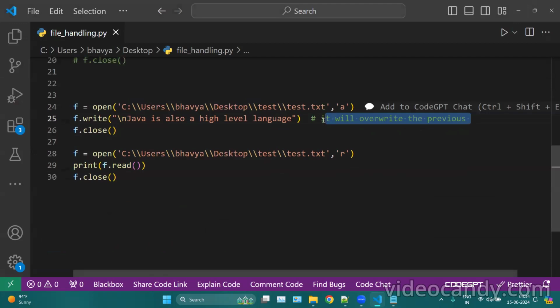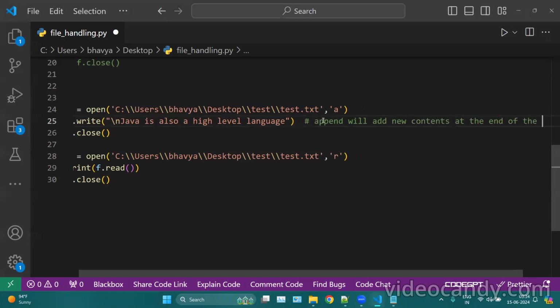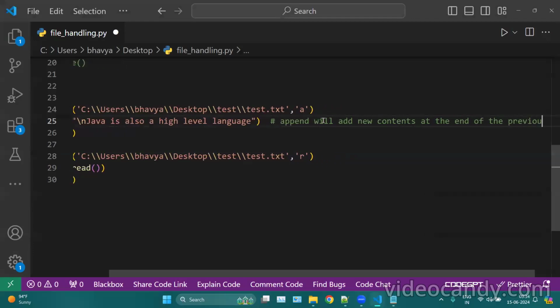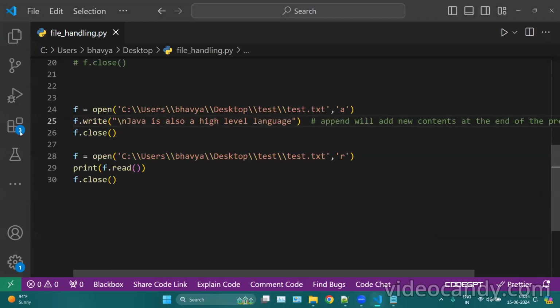So append will add new content at the end of the previous lines. Okay. And then we are closing, and then we are opening, and then we are reading, and then we are closing again. This is the flow. Okay.